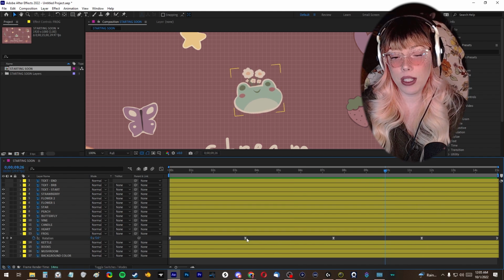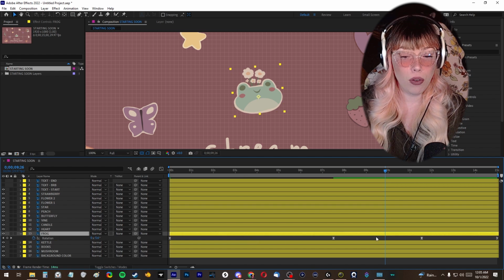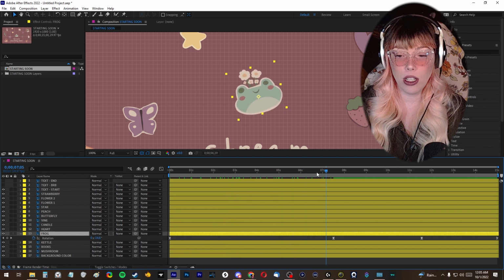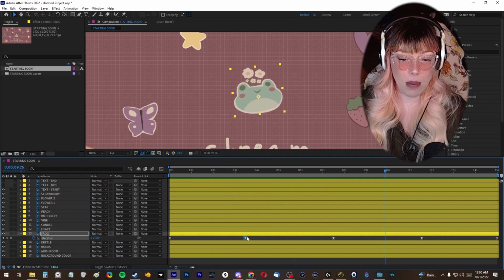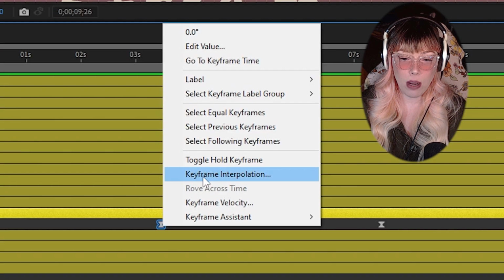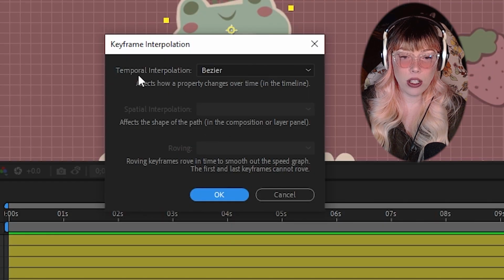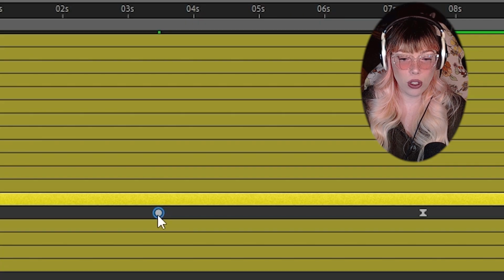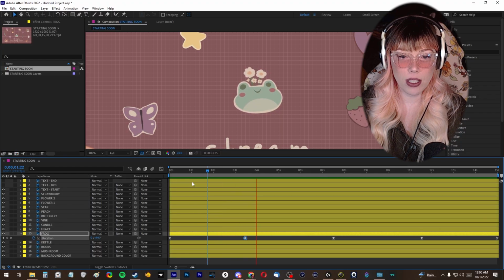There's two ways I could fix this. The first way is I could just delete that middle frame so it's not there at all and he just eases right through that section. Or I could right click on that point where I don't want the frog to come to a stop, go into keyframe interpolation, and change the temporal interpolation into auto Bezier, which is the circle shape. That means there is no stopping point. It just has a constant motion. It keeps on rolling through.